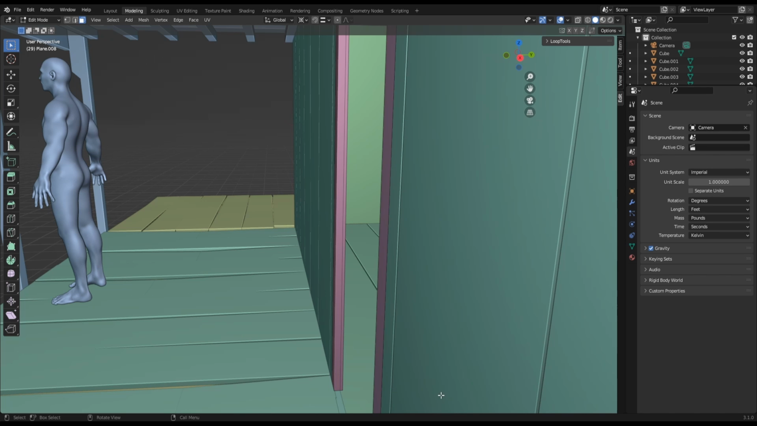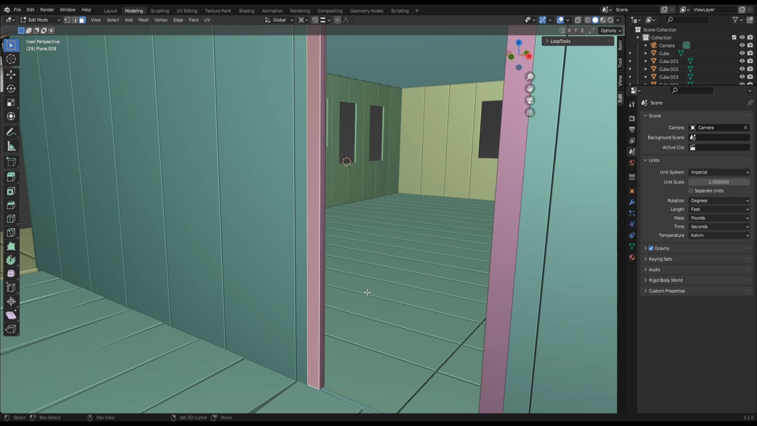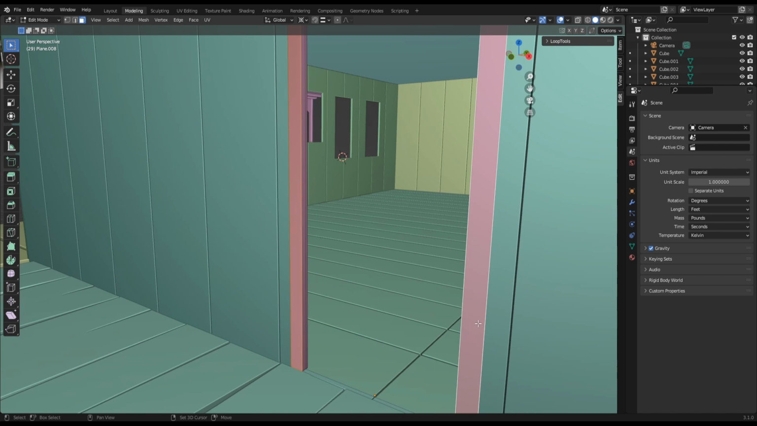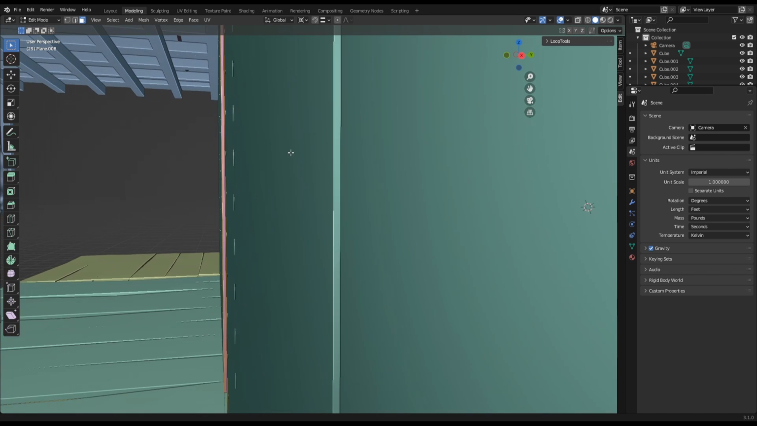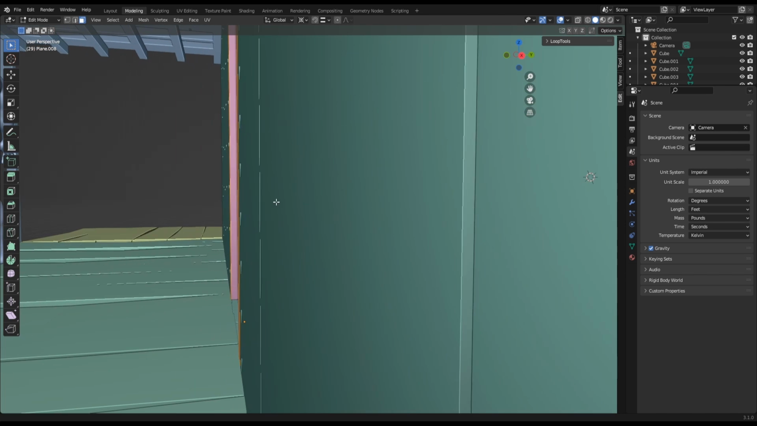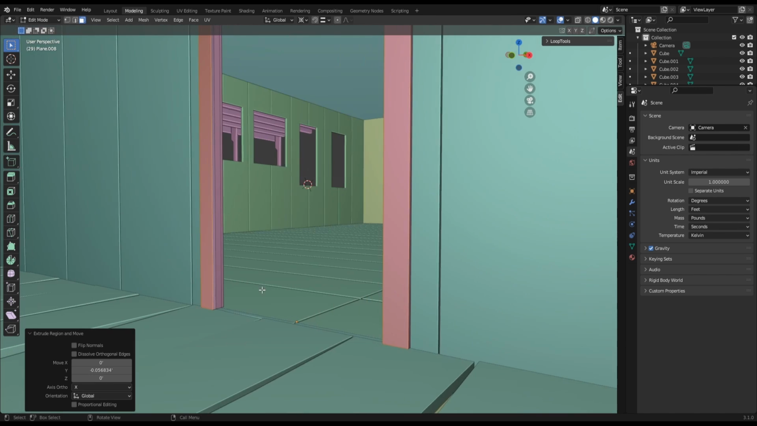Alright, sorry about that. Another phone call. So, we'll just grab these. We'll give them a little bit of thickness. This one, E, Y. Should be good.